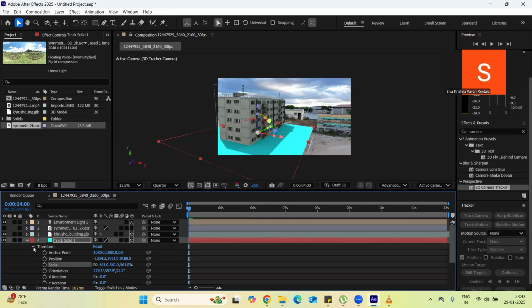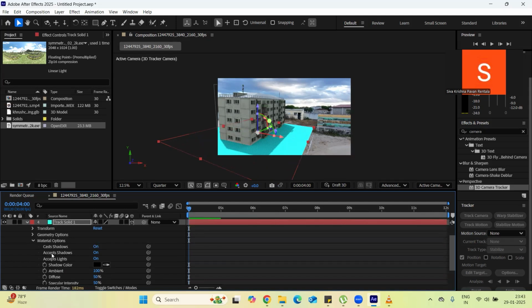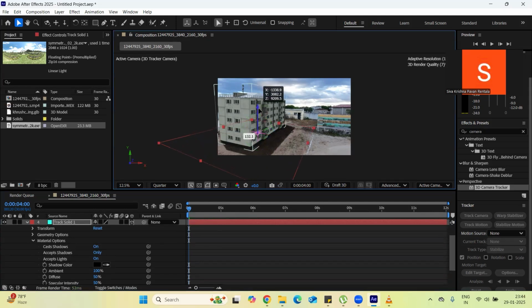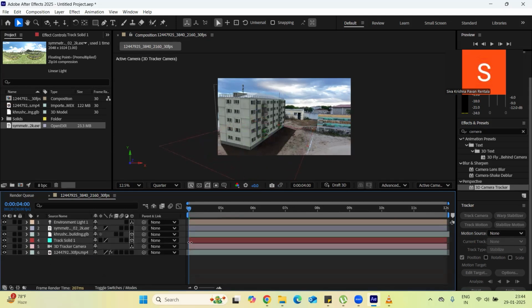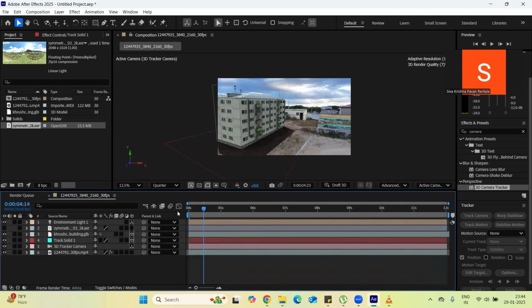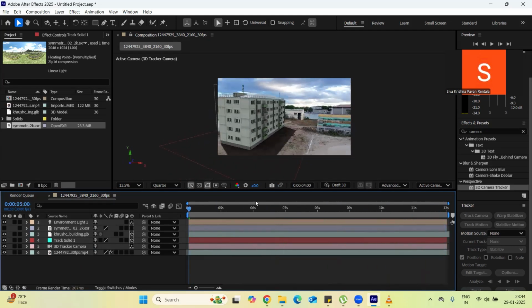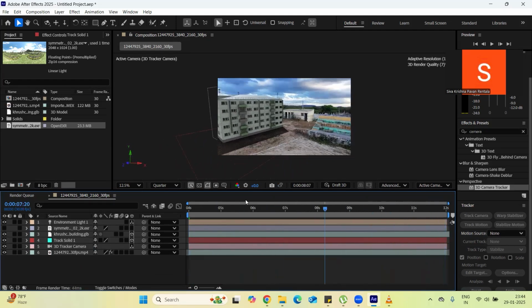Open the settings, geometry settings, and accept shadows only. So it's going to receive only your shadows. And you can just move your surface down. Yeah. And close it up. So now you have an object and it's nicely aligned to your object plane. You see, that's quite simple.